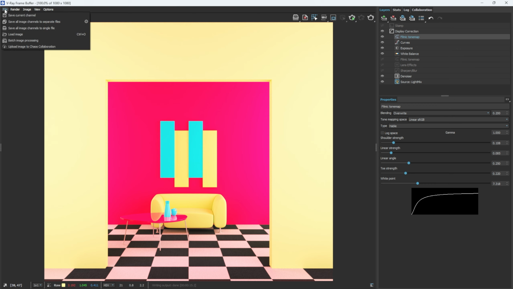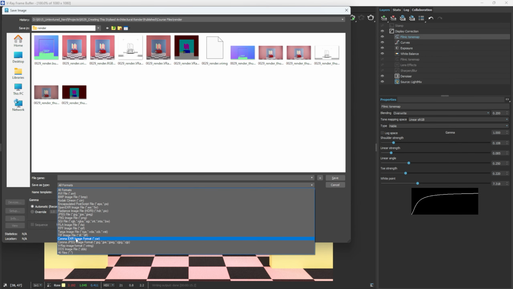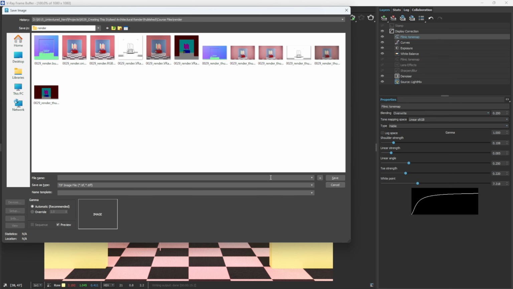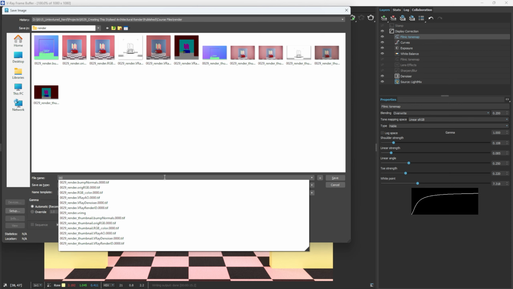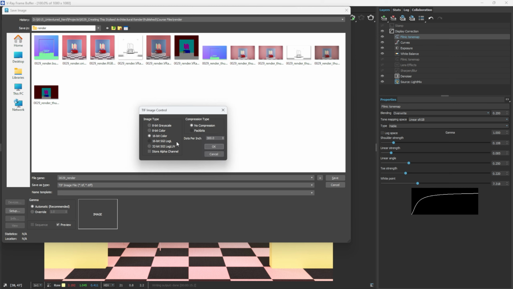You can either go up here and go file, save all images to a single file, or separate files, and we're going to save this as TIFF. So if I go file, save all, I'm going to go down here, I'm going to select my TIFF, and you can say 0029 and render. Save, and I'm going to pick 16 bits so we have a bit more control in Photoshop for our bit rate. Okay, so once you click OK, hit render, and we'll do the final touches in Photoshop.